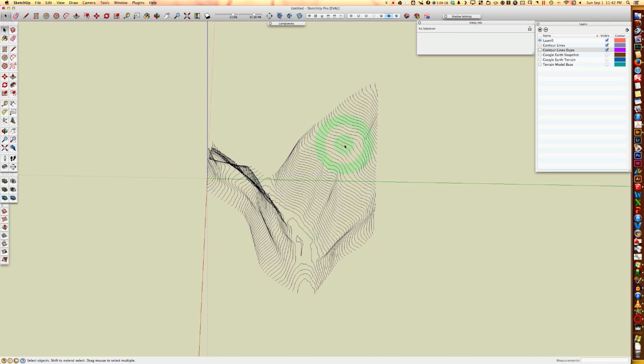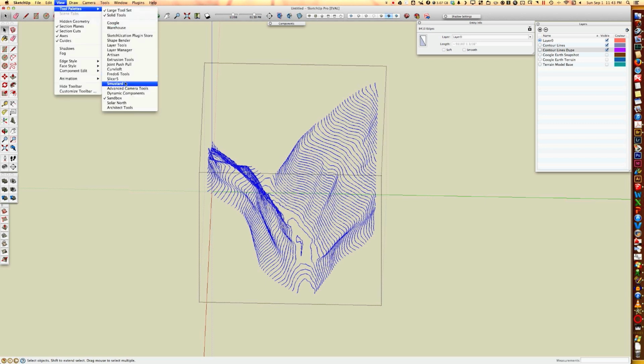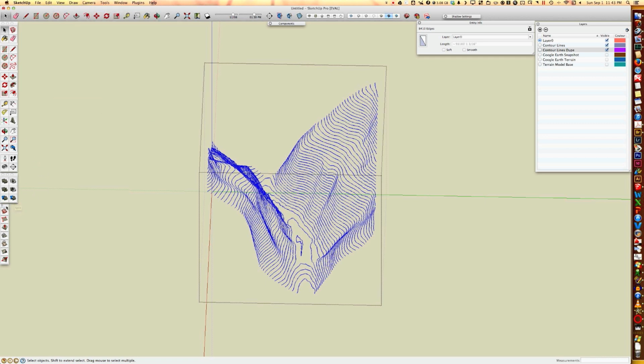So now with these lines, I'm going to open this group and use Control or Command A for selecting all. And I want to use my sandbox tool. So you'll find this on the tool palette, sandbox. We have to have SketchUp Pro for this. And we have to have SketchUp Pro for any of these add-ons. And pop up the toolbar, which is down here.